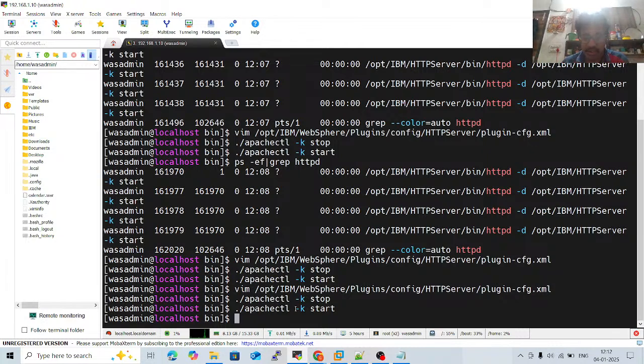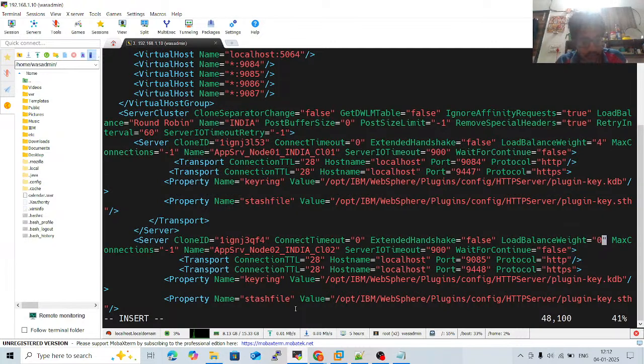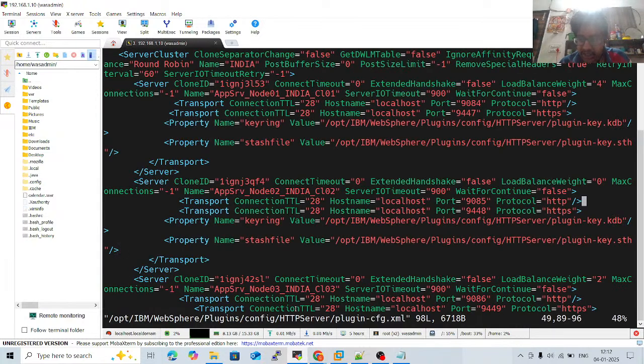We have load distribution to each cluster member like this. If one cluster member is down, we can pass the request to cluster member 2. We can test it here. I will use it here. Load is 4. Here I will put load as 0. And one more thing, I will put here.